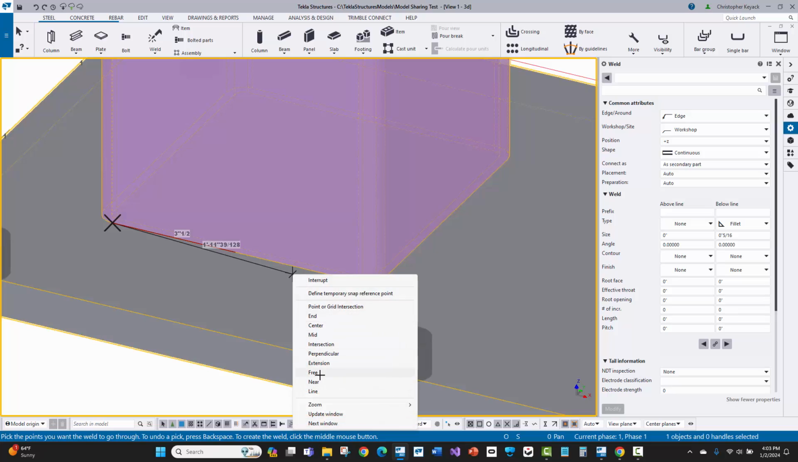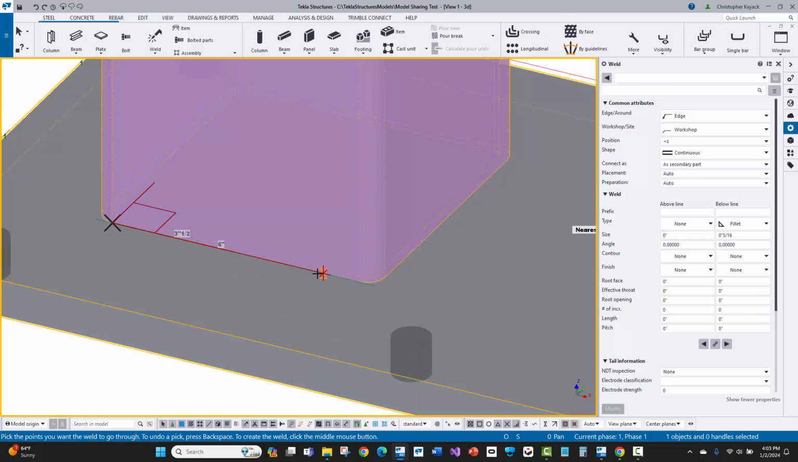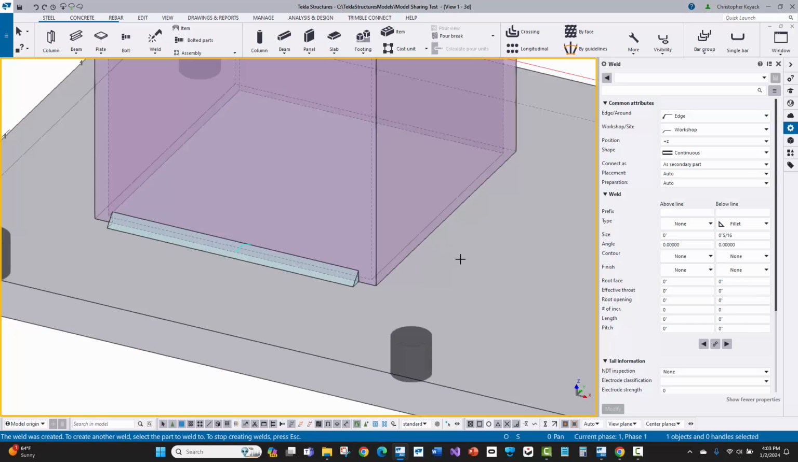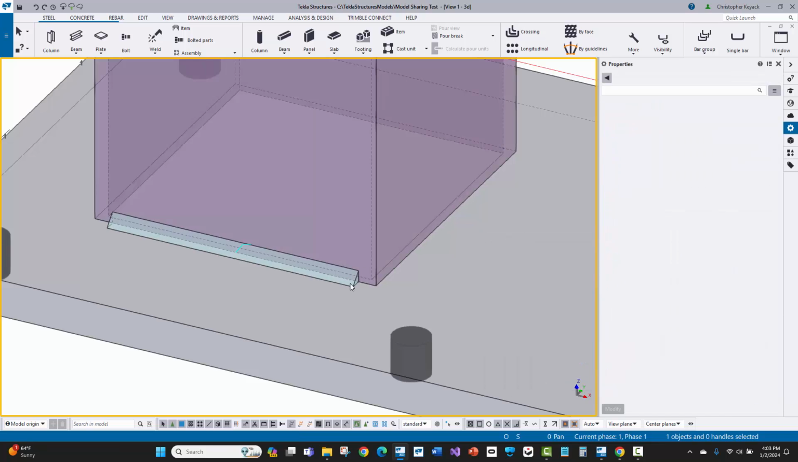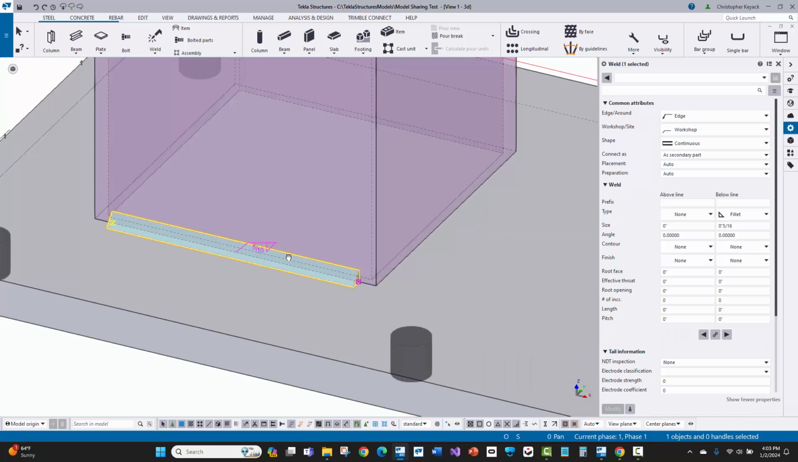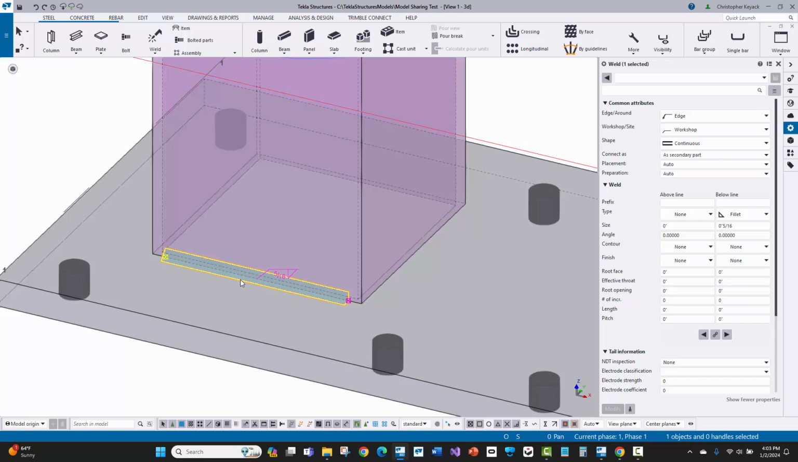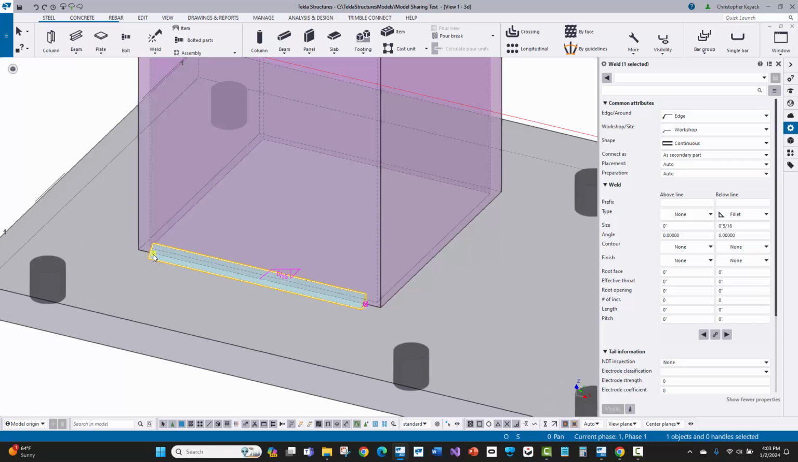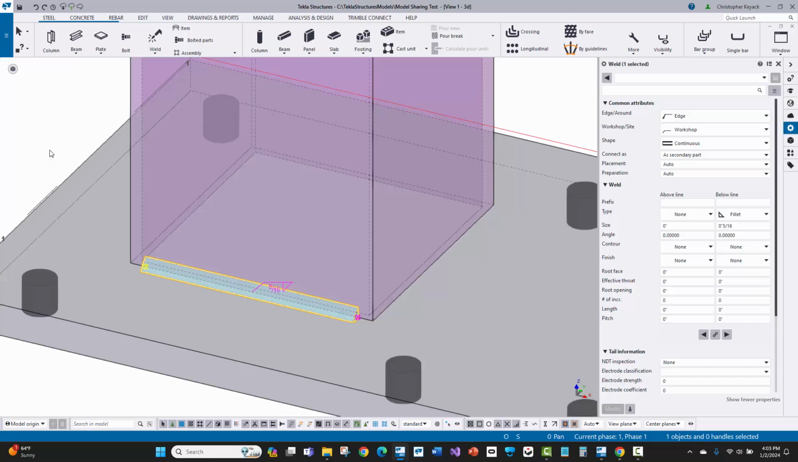Then I'm going to right click and say nearest and hover over this particular edge, and I'll type in 7. And then I'll middle mouse button, and there is my weld. So that's how polygon welds work. You pick the two parts that you're welding together, and then you pick the specific points between those connecting parts of exactly where you want the weld to go. And this is a great way to do your partial length welds.